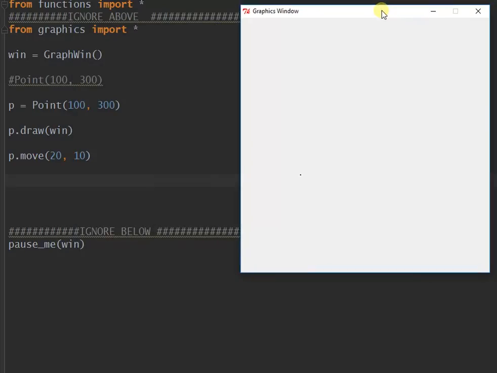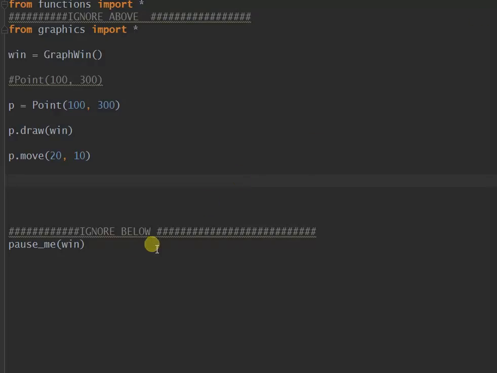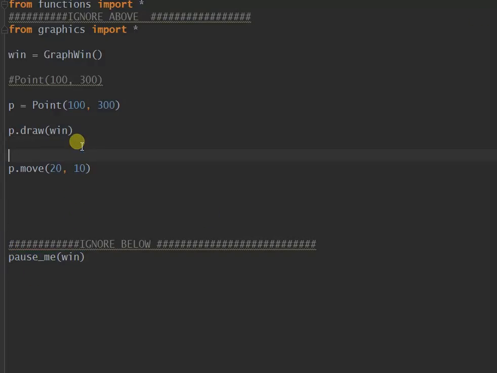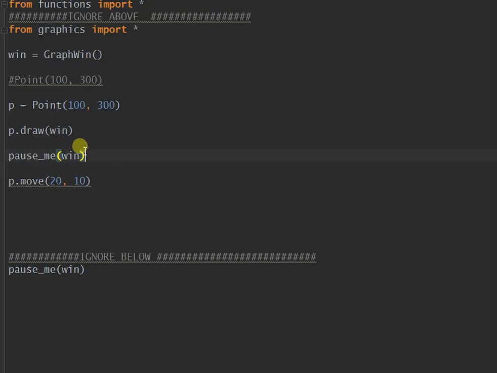Let's just see what happens. Well, the problem with these 3 lines of code is that I can't see that I've moved it. I don't know about you, but have I moved it 20 across and gone 10 down? I don't know if I have, right? So what I'm going to do is, you see I've created my pause, and I'm only doing this to show you. I'm going to put my pause function in.